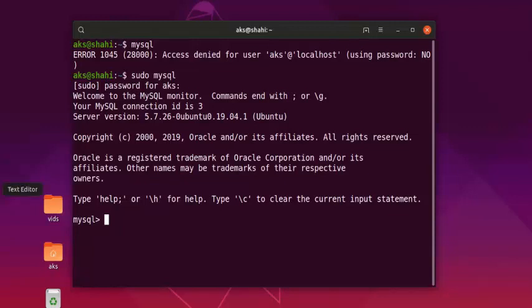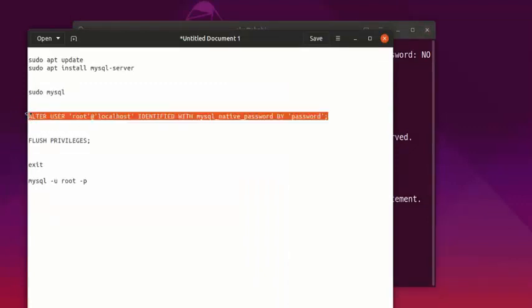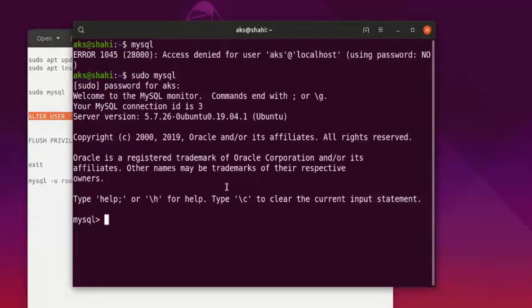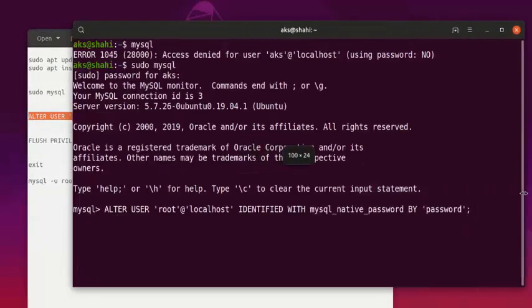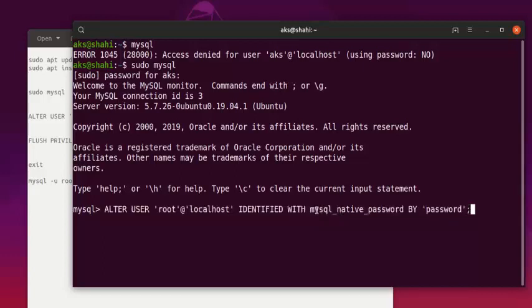I've got a few commands here that you can use. So it's a long one. I will leave this in the description that you can copy from and paste in here. I'll simply go ahead and extend it. You can see it clearly. So this is what you have to type: ALTER USER 'root'@'localhost' IDENTIFIED WITH mysql_native_password BY, and then the password, whatever password it is, you can change it. Okay, and then hit enter.